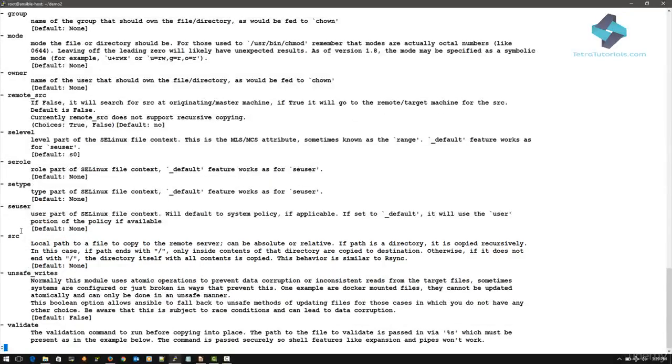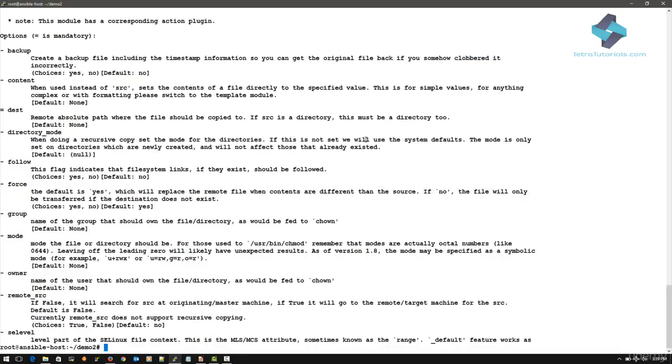Using these arguments, we will copy over an HTML file into the www folder for Apache, which will eventually be served to the web browser clients when they make an HTTP request against our Apache web server. Now let's get back to our playbook file.